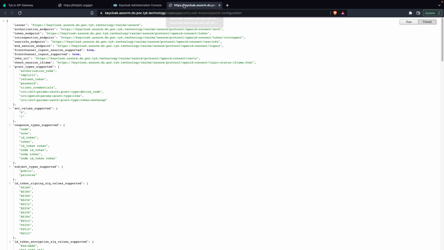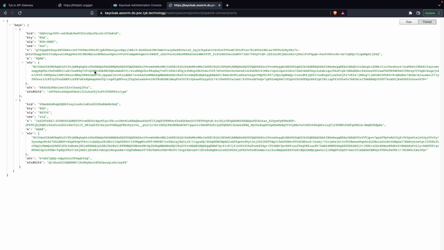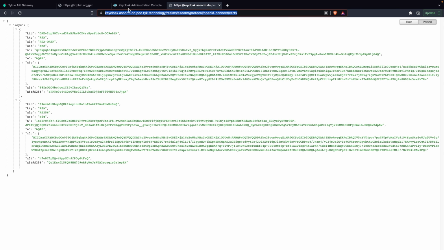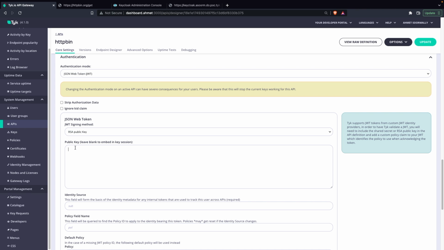So this is the well-known OpenID configuration endpoint, and you'll see that there is a JWKS URI here. And so this JWKS URI, JSON Web Key Set URI, you can click on this URL, and what it will do is it will return you the current public keys, which allows Keycloak to go ahead and rotate the signing keys and things like that. So let's just go ahead and copy this URL, and then head over to here and paste that there.